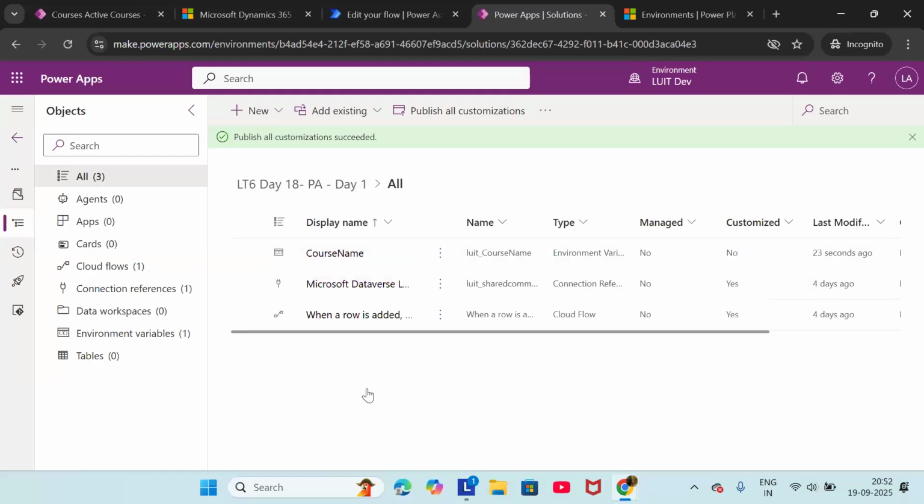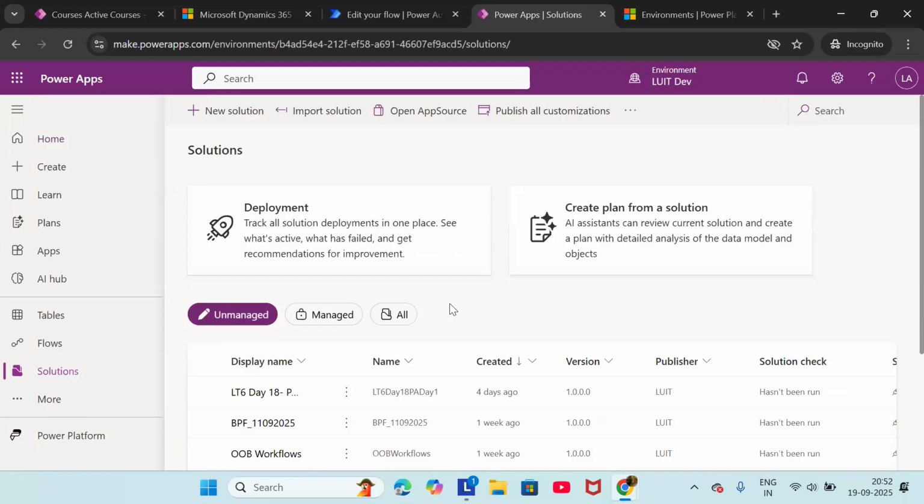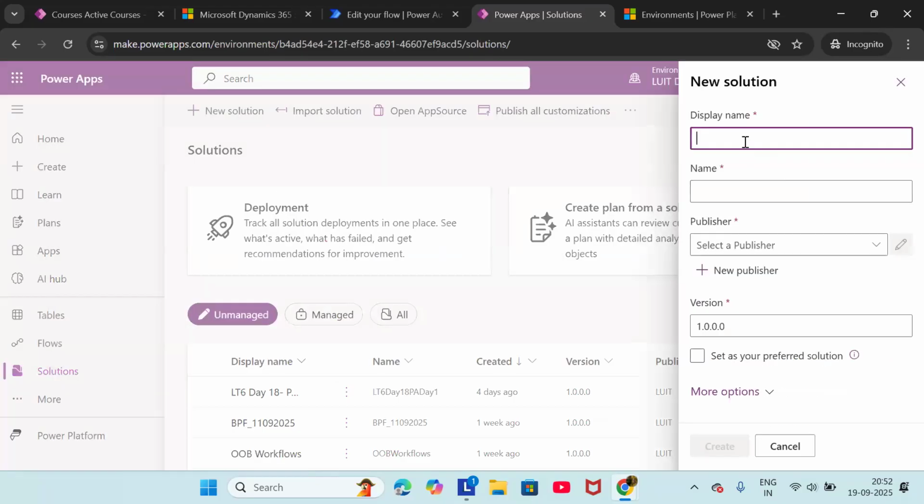What are all the things we have to remember for the parent and child flow? The first thing: the parent and child flow both should be in the same solution. It's not like you can create the parent in one solution and the child in another solution. Both have to be in the same solution, then only it will work. I'll just create one.